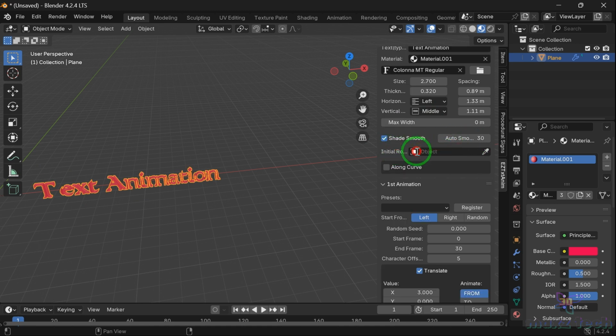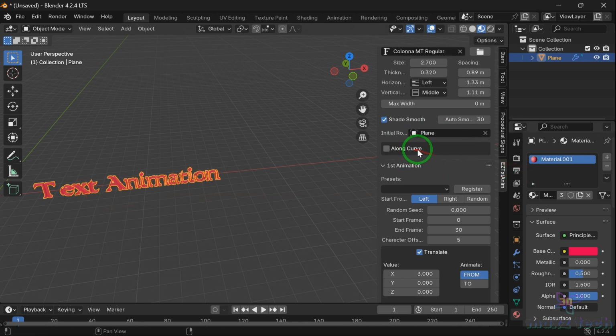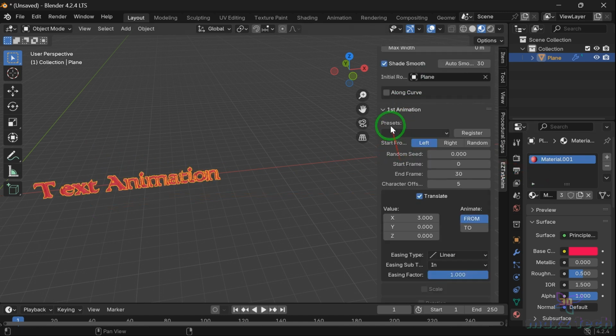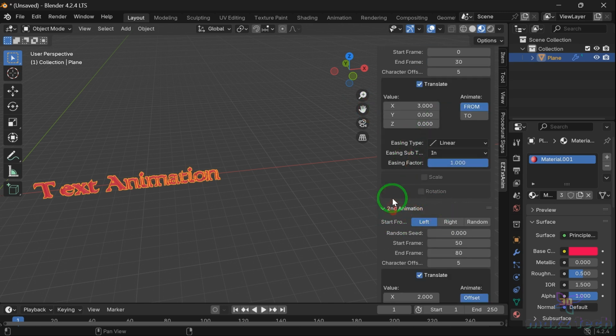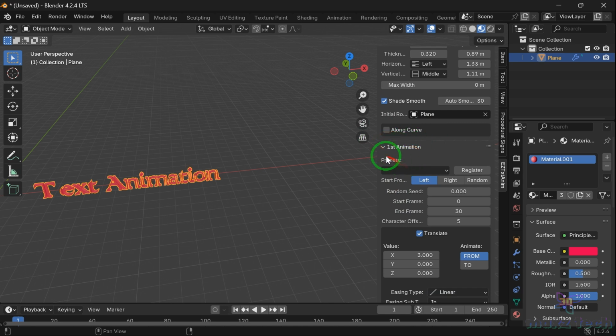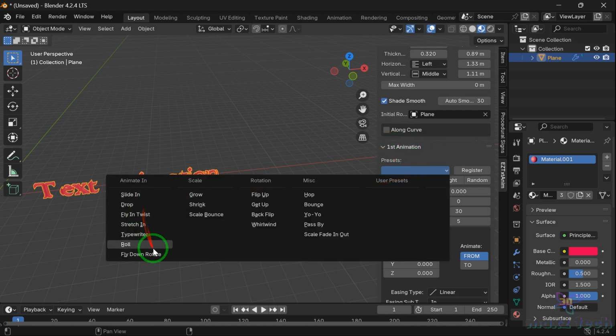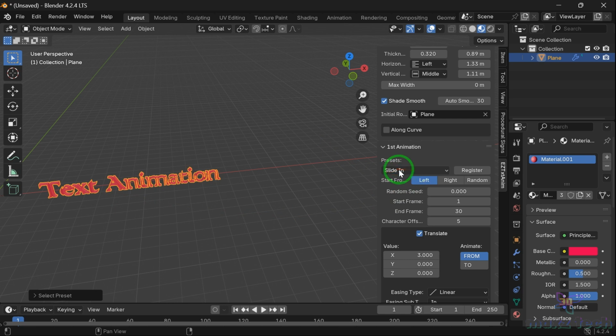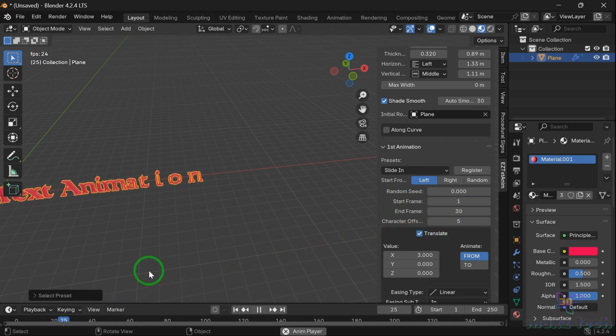OK. Now we start to animate the text. Here is the first animation. Here is the second animation. Let's see what all the animation presets are here. And here you set the start frame and end frame. Let's play.